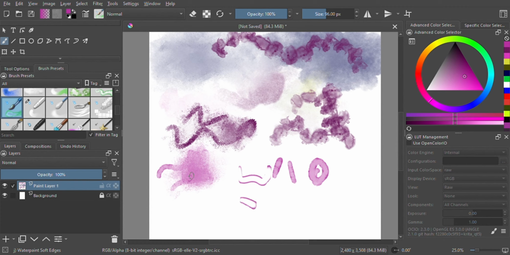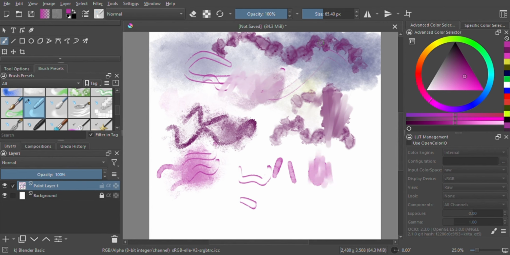Alright, then we got this one. Oh, that's kind of cool. It's like just paint on the edges. Alright, then we have our little blender guy. Oh yeah, look, that's like, if you've ever used a blender in drawing, a little stumpy looking one, I don't know what it's called.